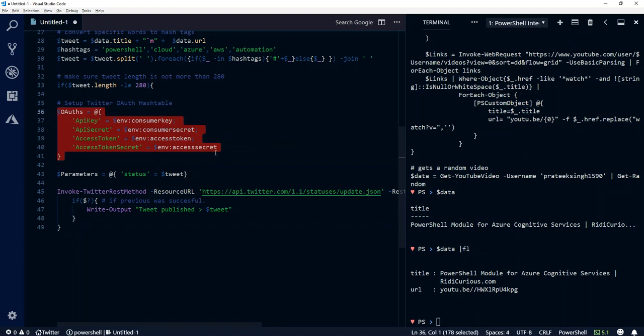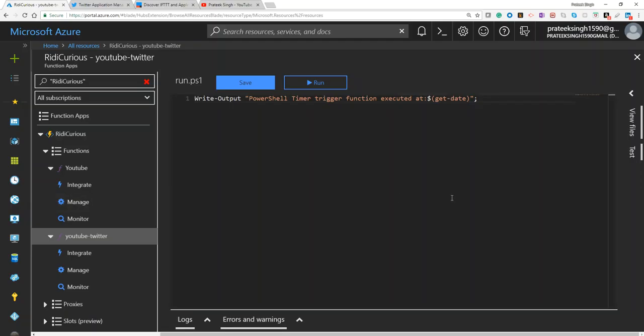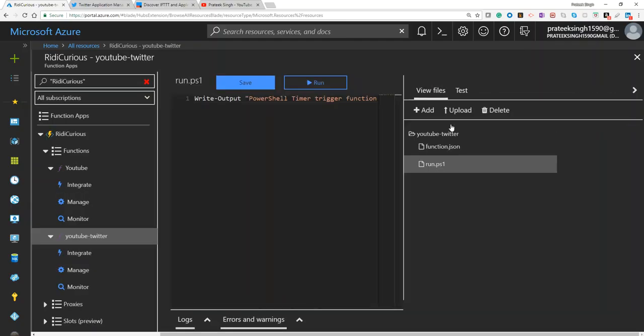First of all, I need authentication keys, and I need this method called Invoke-TwitterRestMethod, which is available as a module which I would be needing to upload in Azure function. So first of all, I'll go to view files and I'll click on add. I'll create a folder here, modules, and I'll invoke Twitter APIs. This is the name of the folder in which my module would be placed. This is exactly like modules are placed on your system.